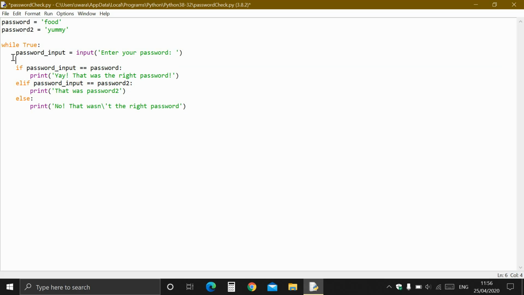And then we're going to ask for the password first, or at least Python is. So it's going to ask for the password, then it's going to check the password. If this is right, do this and then go to the start of the loop. If not, then check if this is right, password 2. If this is right, go back to the start of the loop. And if not, print no, that wasn't the right password, and go back to the start of the loop. When it's back at the start of the loop, it's going to do this again.